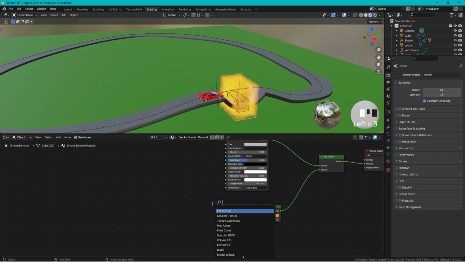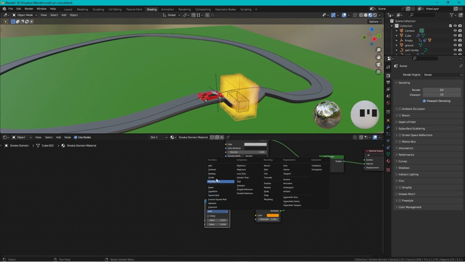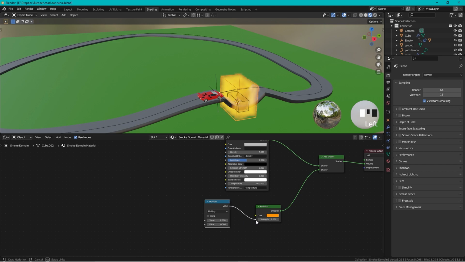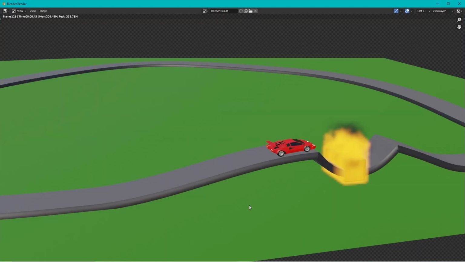Let's add a math node and set the value to multiply. Drag it into the strength, and then let's add an attribute. And the attribute we want to have, let's take the factor into this, and then we write flame. Great, and we need to have a higher value here, so maybe 15. And if you now try to render it out, yeah, it's some kind of fire, but it looks really bad.